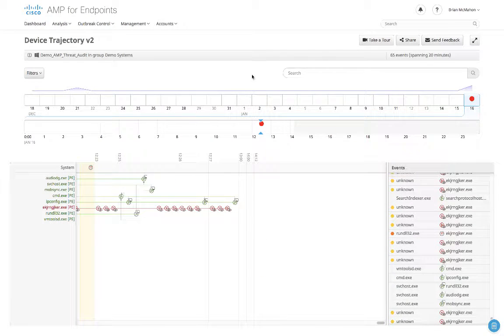Next, we have the timeline. AMP stores 30 days worth of device trajectory data online, and you can see the last 30 days here in the top, along with this spark line that shows you peaks of activity. Events of interest are shown with red dots, and the size of the dot tells you how many events that you're looking at.